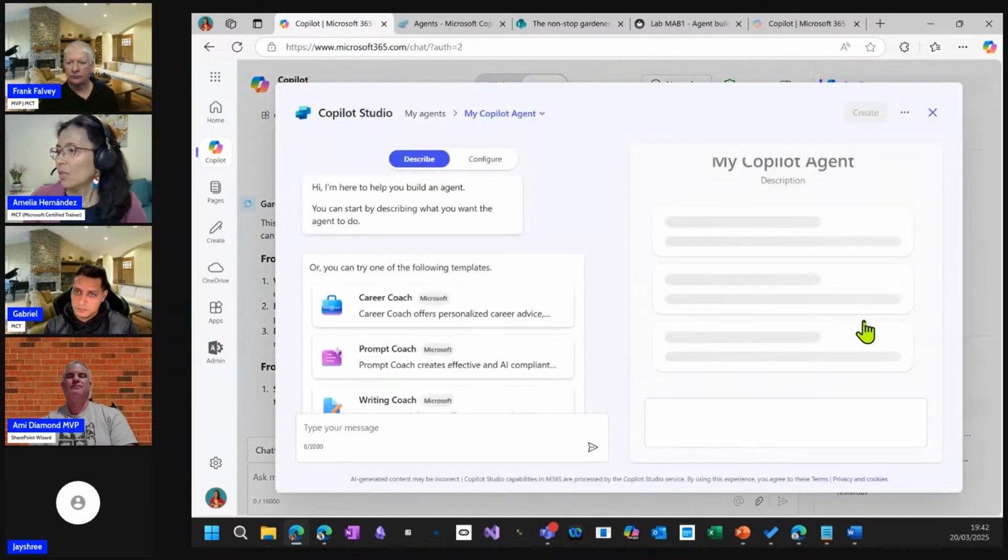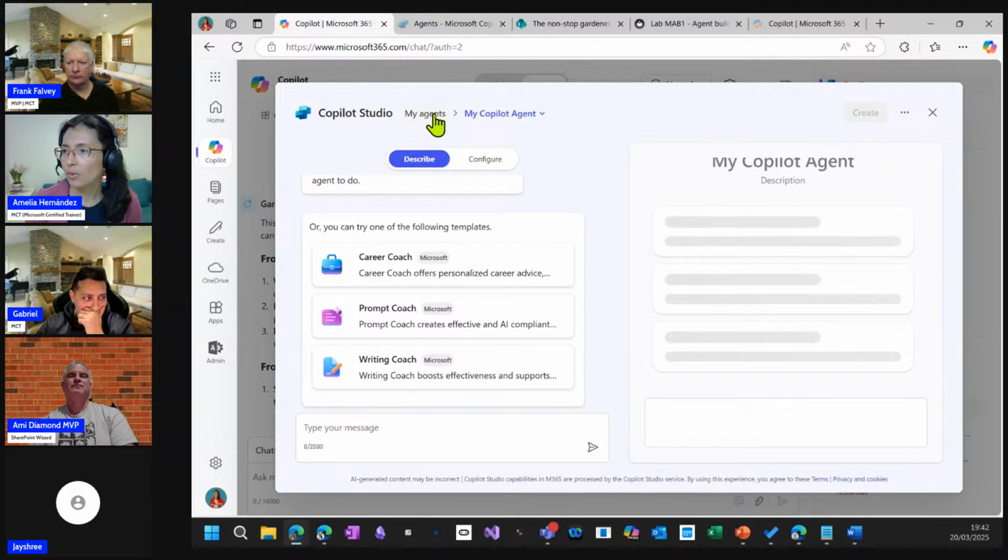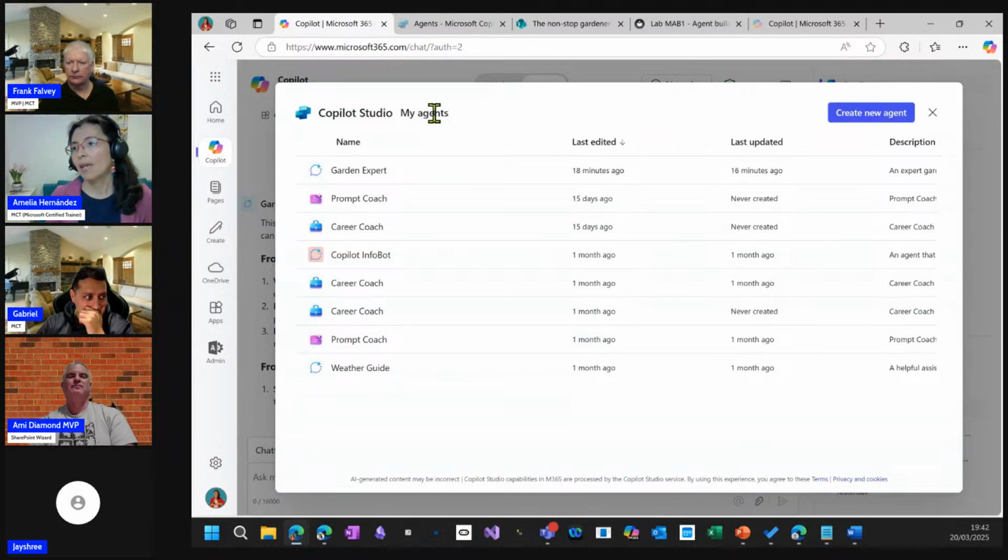So you have to go to create Copilot, and then here is the option to go to My Agents. You click on My Agents, and here they are, all the Copilot agents that I've created so far using the Copilot Studio Builder.